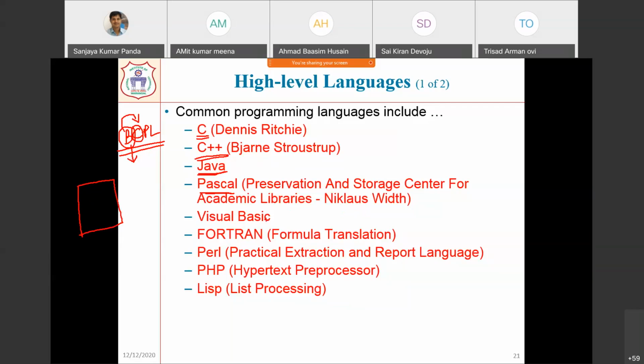Later, Visual Basic came, and each and every language has a lot of versions, right? For Visual Basic, 1.0, 2.0, like that, so many versions are there. FORTRAN, that is formula translation, extraction and report language, PHP, that is hypertext preprocessor, LISP, that is list processing. So these languages are called high level languages, understood by the programmer.